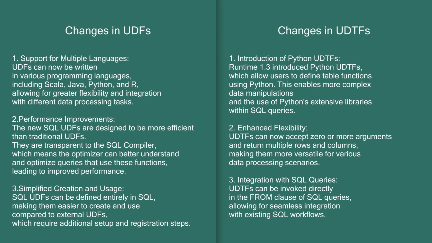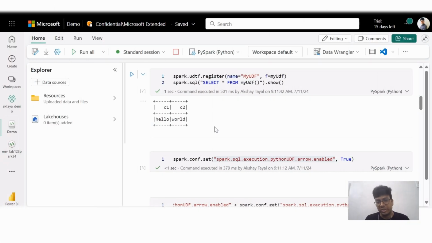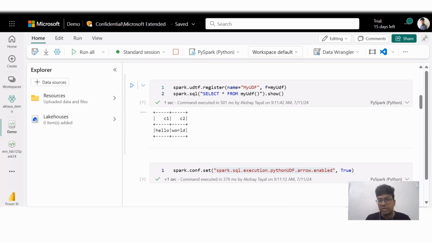UDFs have always been there, but there is always a demand for UDTFs, because we have to return a result set from some operations that we do as a whole, in a single unit, and then return the result set to the user for further analysis. Here is a simple example that I have taken to explain how exactly this is coded and how it works.